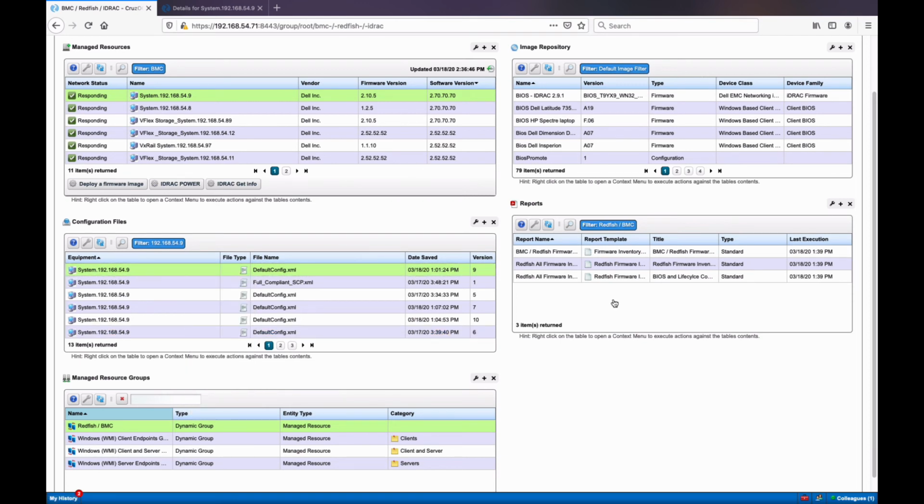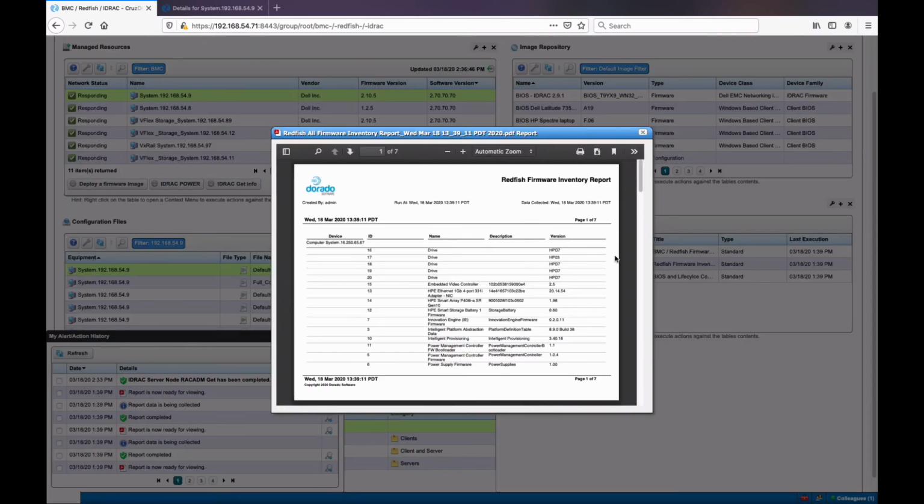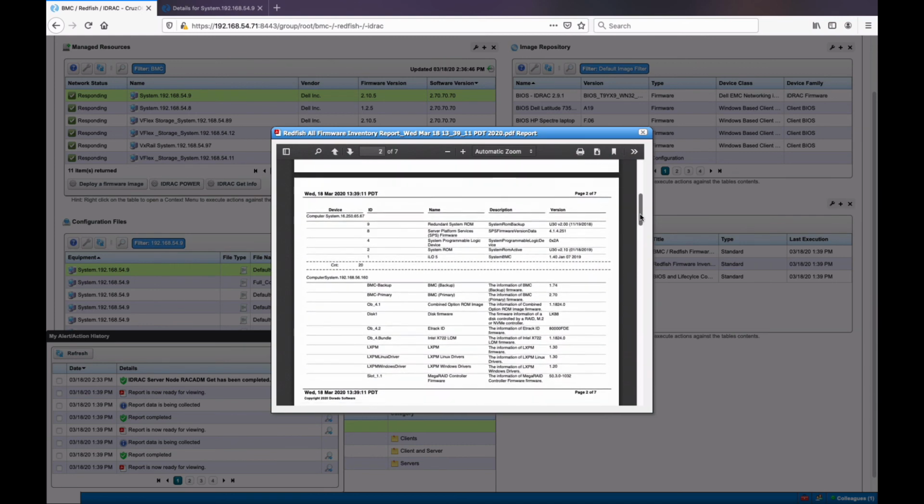And then finally here on the reporting side of things, we have a variety of reports here around firmware changes. So as your firmware gets updated, the changes would be reflected on this report. Or if you want to see just a basic inventory report, we have pre-seeded reports that will do that for you. Just an example here, I will show you an example of a report. Here's a firmware report showing a specific iDRAC here.